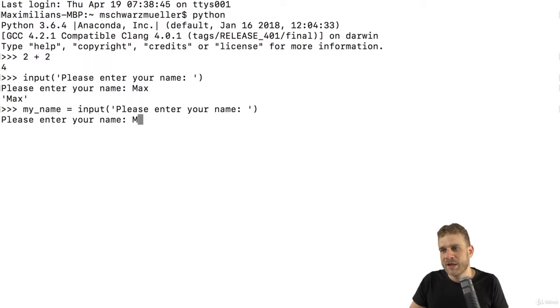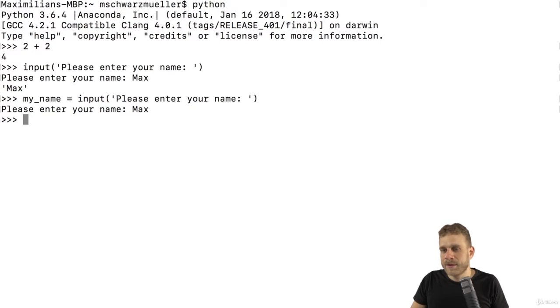If I now hit enter, I can again enter max, and now you don't see max as an output. Instead, now if I type my_name here, so the name of that variable, now we see the output. This allows us to now use that value as often as we want.